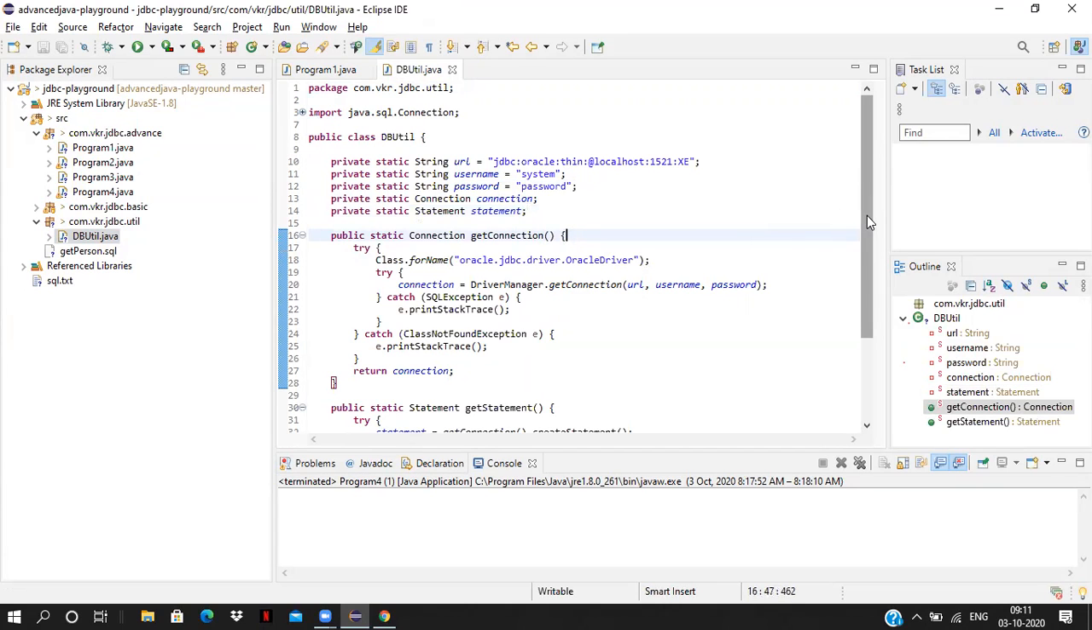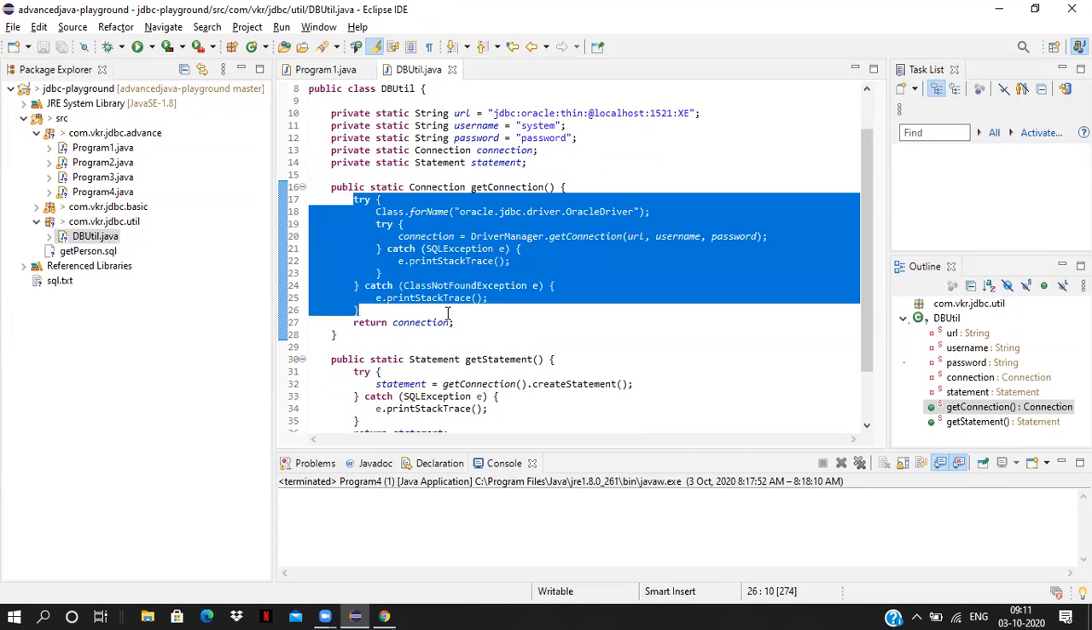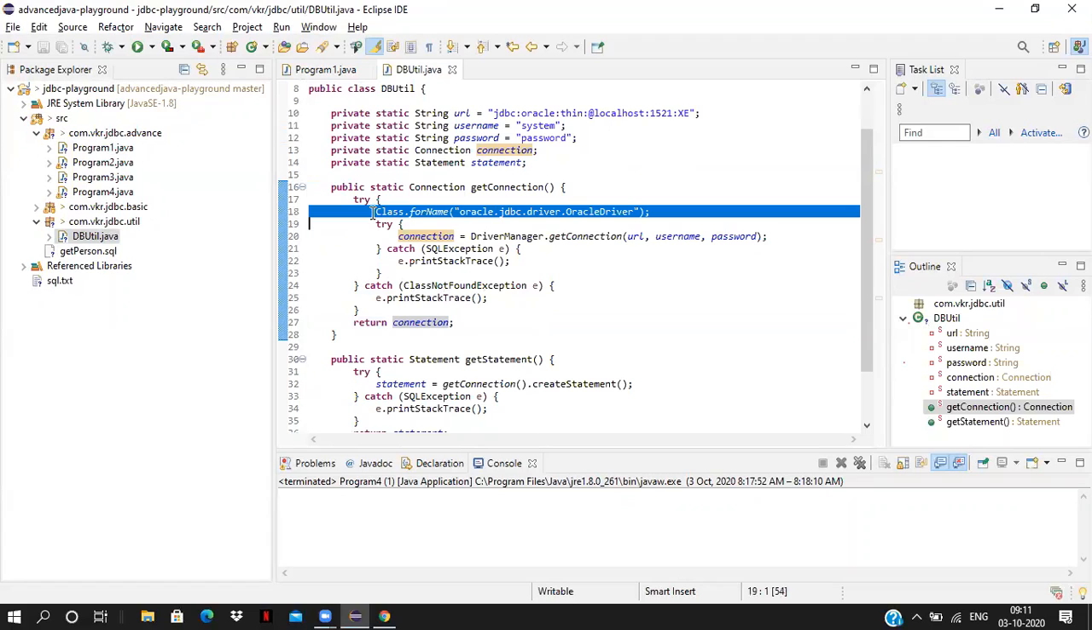If you want a connection object, simply call the DBUtil static method getConnection. What we are doing is the first two steps and returning the connection object. First step is loading the driver class, Class.forName, oracle.jdbc.driver.OracleDriver. If you want to use the Oracle driver, we have to load the class. And creating the connection object: DriverManager.getConnection, giving the URL, username and password. By using this connection object, we get a connection to your database URL.